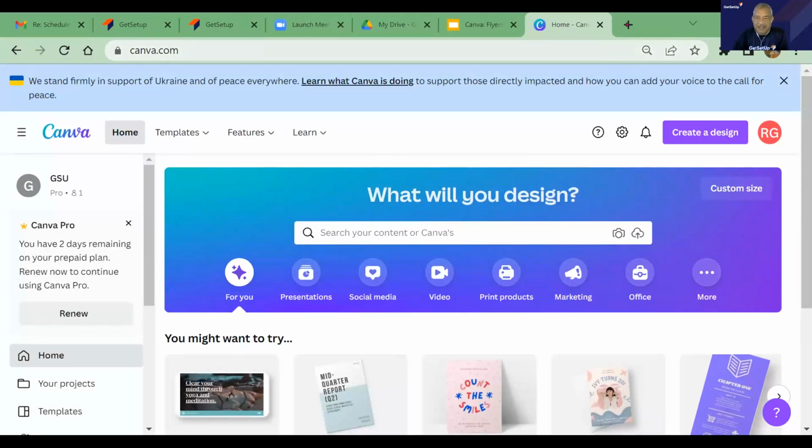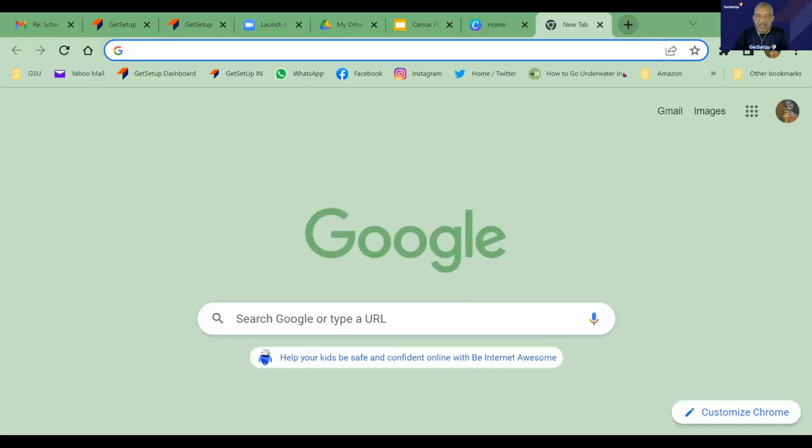For a laptop, do you have to download Canva? No, you don't have to download Canva. You just go to canva.com and open up the main page. From there, you get an option to create an account. If you are on the laptop, we do not have to download the Canva app.